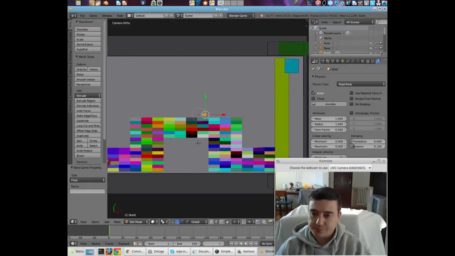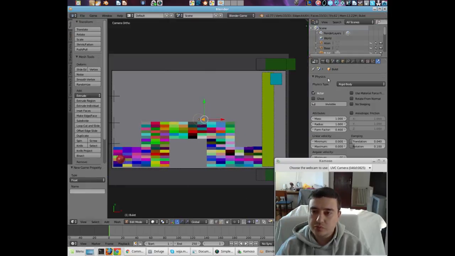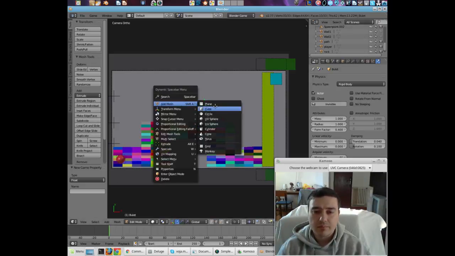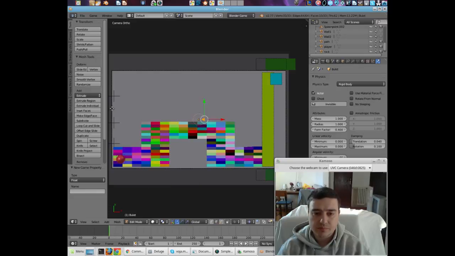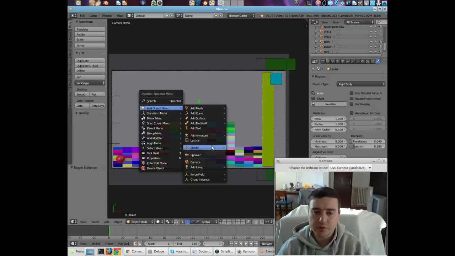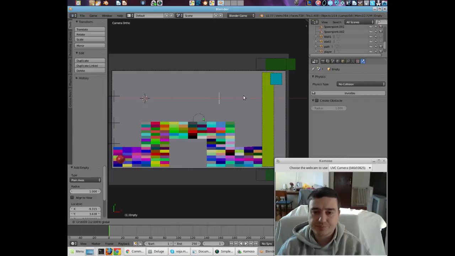So let's move to our rocks. Now I need a rock, I need my aliens, I have my bullet. What do I need more? Well, I need one more empty. No, edit mode, object mode. Empty, plain axes. What am I doing with this empty? Well, this empty is going to be parented to my player.